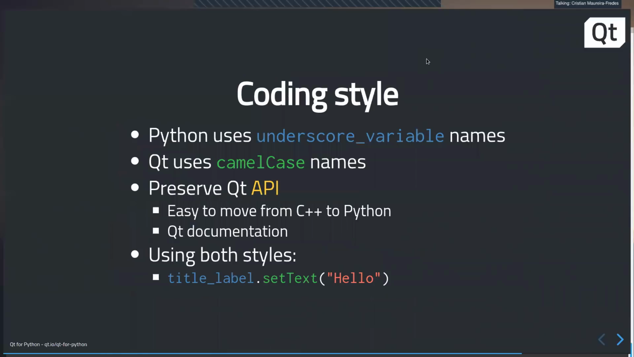So maybe if you are a little bit more familiar with Qt and Python, you see that there is something that is quite critical for the community, which is the coding style.